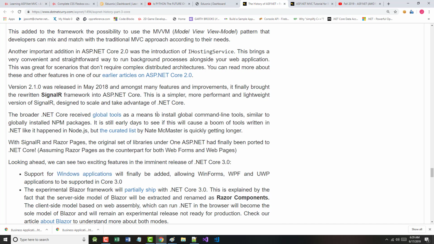With the MVVM, notice what's missing. Model, view, model. You say, well, there's no controller. The model and the view still do pretty much the same thing, but the view model kind of becomes the controller, or the go-between, between the model and the view.